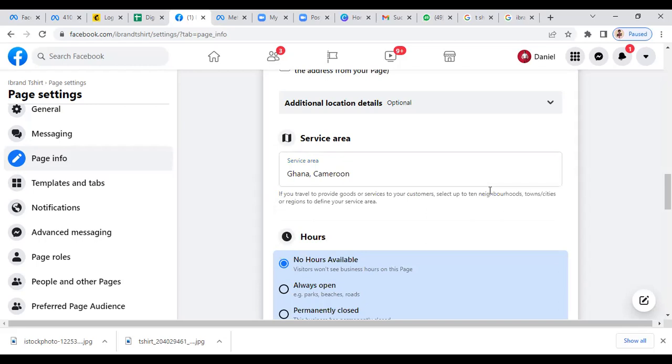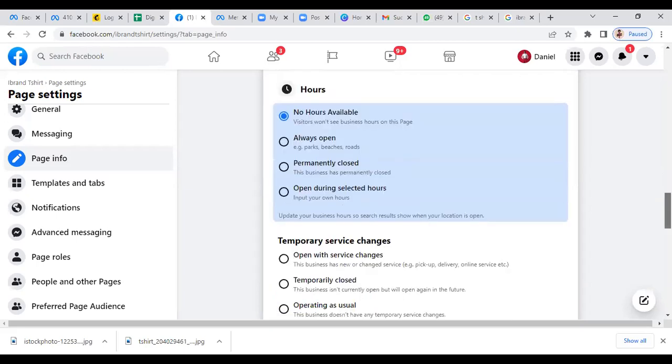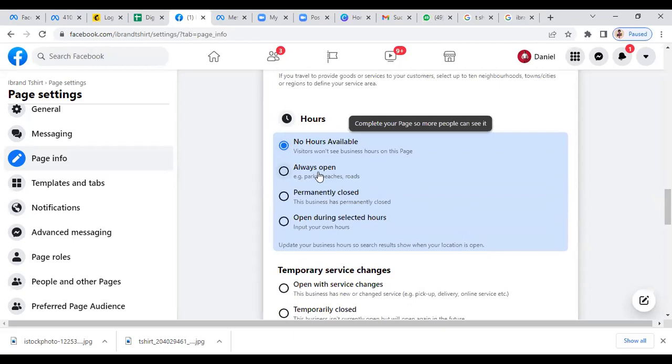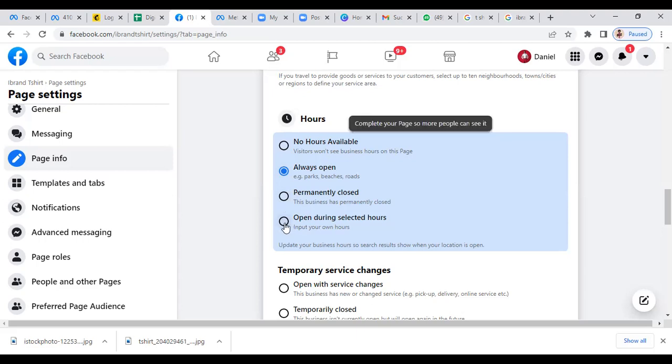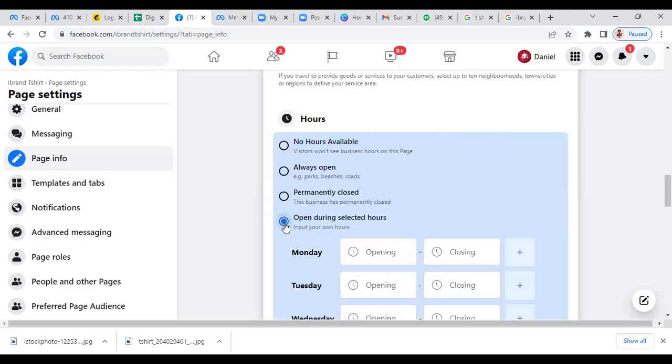You can select up to 10 neighborhoods, towns, or cities or regions. Do you understand? Yes. And for the hours you open, I'm always using always open, because I'm dealing online. You can place an order at any time. Even for Text Signal, I'm using always open. But for some other services, you have your hours of opening, especially if you have a physical location. So you can easily select open during selected hours.